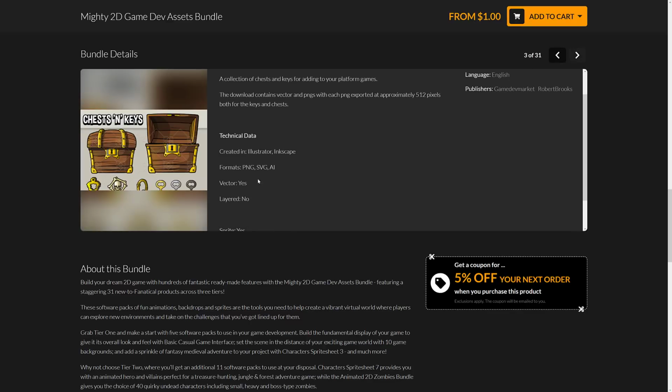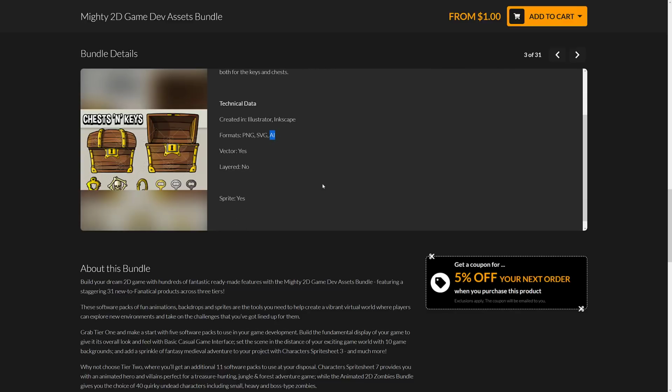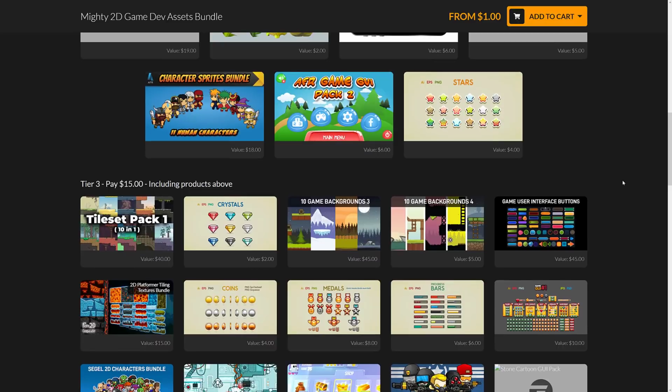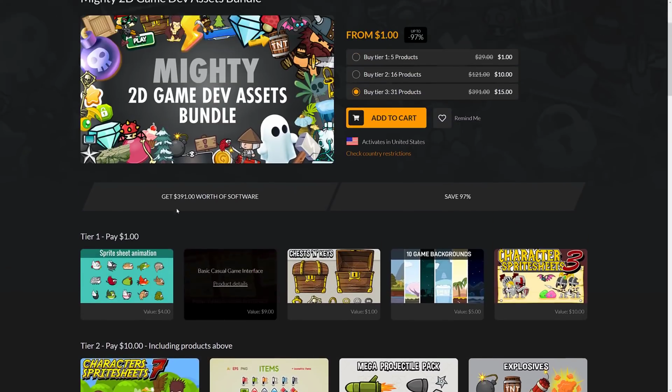You can also see the details of what formats it's in. The nice thing here is you're getting the SVG, or scalable vector graphics versions, or the Adobe Illustrator version. So if it's a vector-based graphic version, you can come in and actually make some edits to them, which is definitely nice, especially for vector style graphics. So we'll take a look at a few of these graphics, by the way. And again, these are all coming from the Game Dev Market. So there we go, that was the first tier for $1.